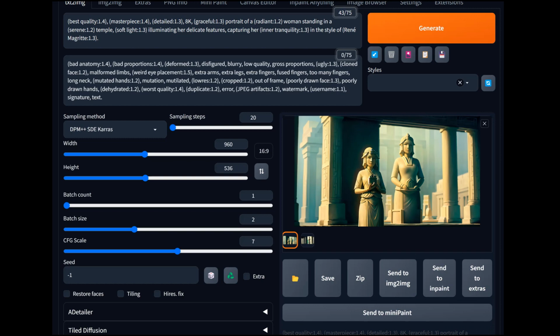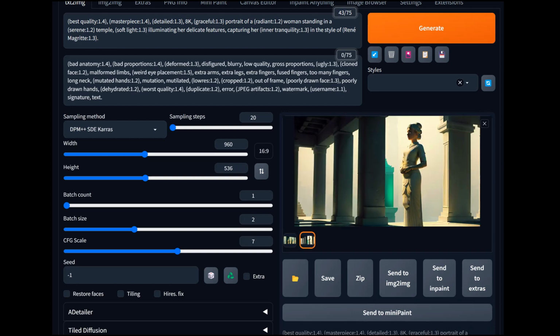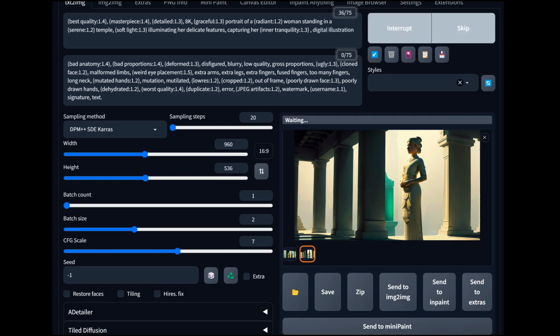Okay, so we got some results here. They're statues, which is not what I'm looking for. And I think part of the problem is, let's see, we're understanding serene temples, all with delicate features. We're going to change this prompt. I forgot to tell it not to do an artist. We're going to specify digital illustration. Re-render that and see what we get here.